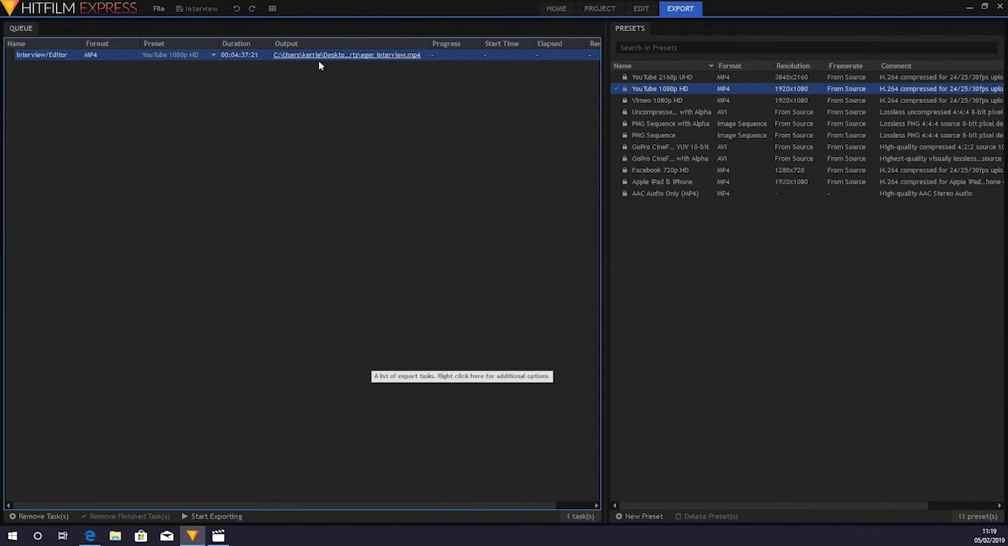And then what's a little bit confusing is you have to go right down to the bottom here and click on Start Exporting. And then here it's going to show you the progress that it's made. So this process can take quite a while, and I would suggest that you leave your computer to just do it. So it's worth going and having a cup of tea and just leaving it to render.